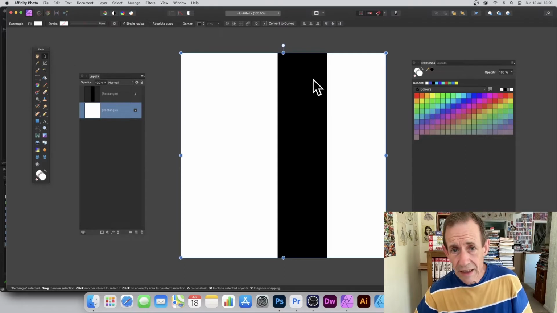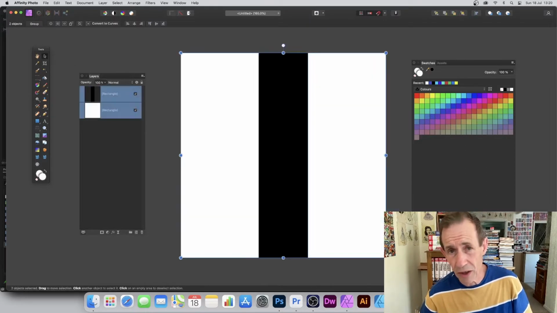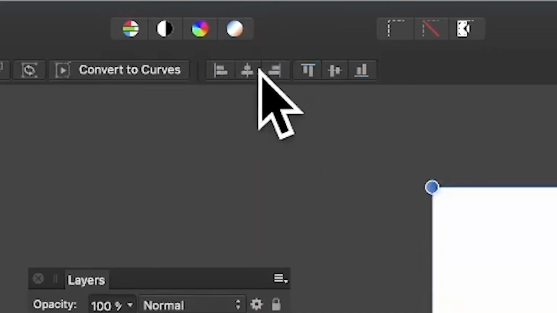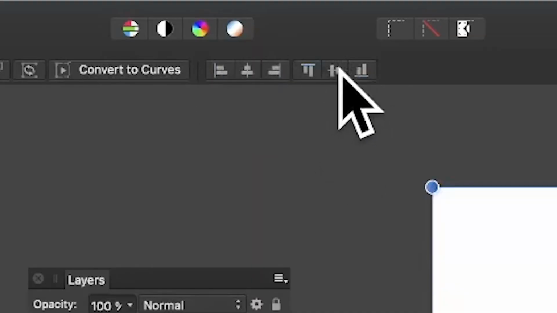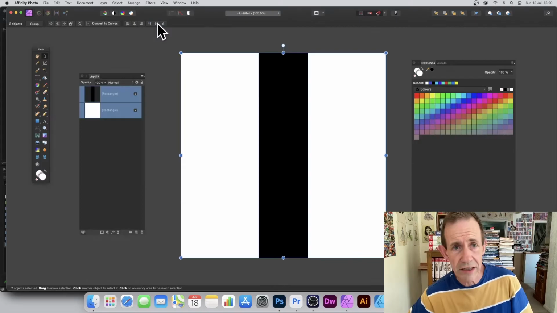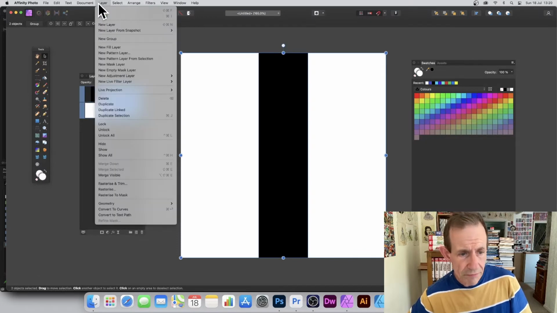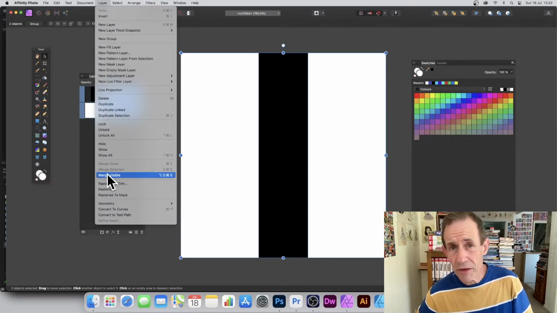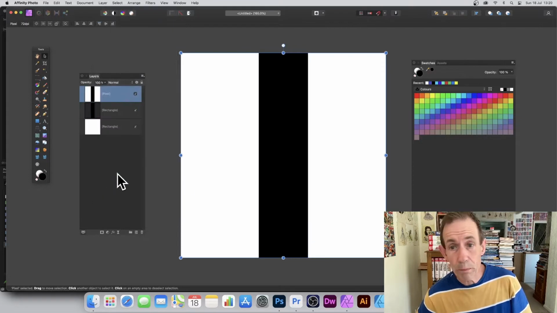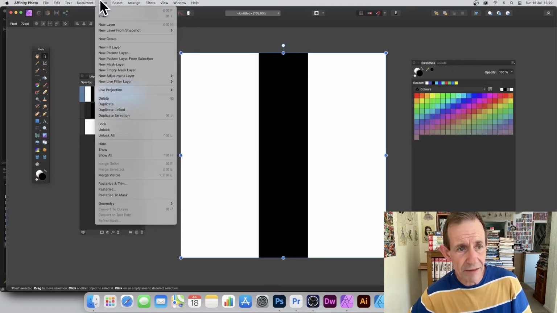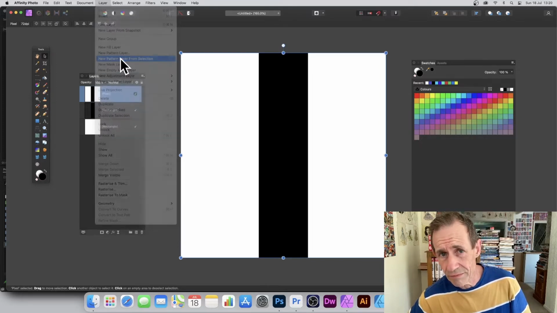Select the black and simply select both of the rectangles and then go up to the alignment just up here, the top, vertical and there. So everything's nicely aligned. Then go to Layer and down to Merge Visible. That will turn it into a pixel layer, and then go to Layer and New Pattern Layer from Selection.